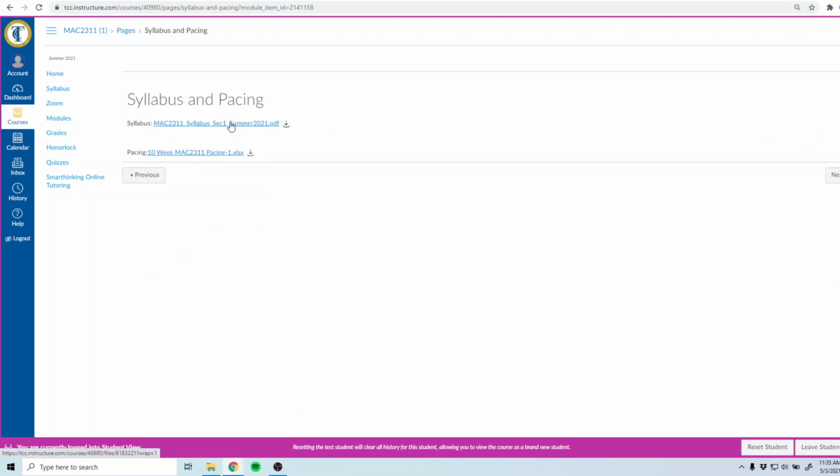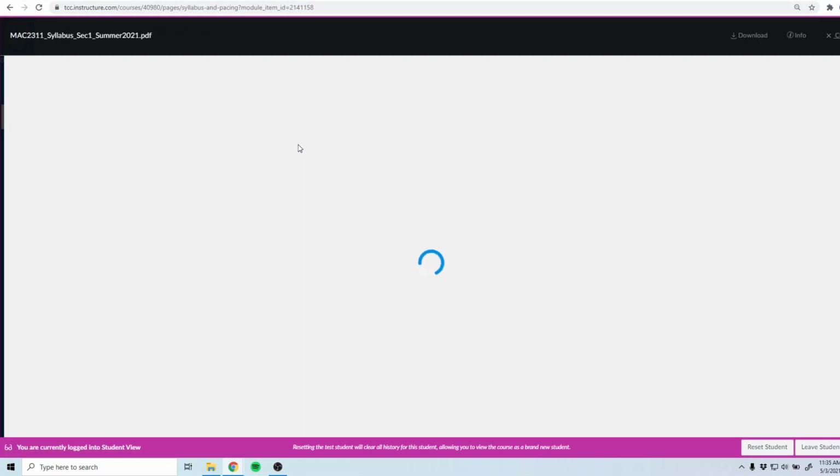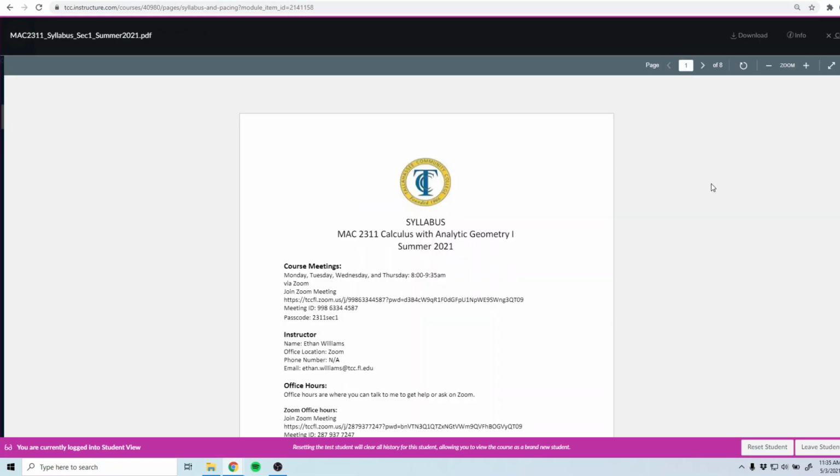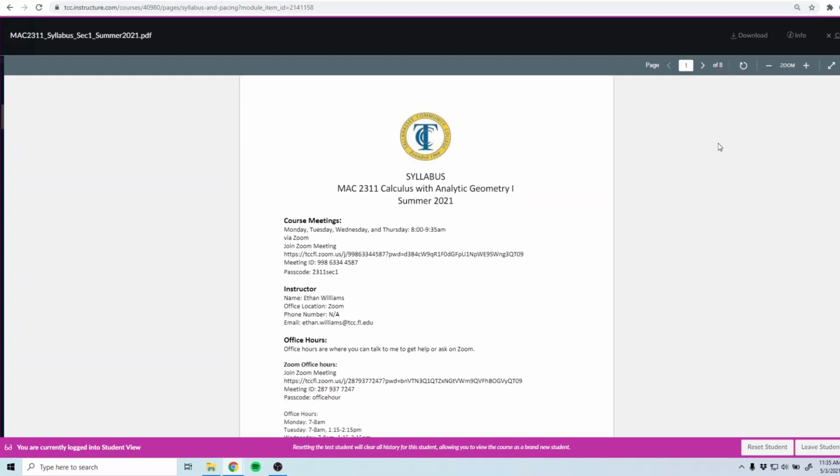You can either download it or look at it inside the browser. So I'm going to go ahead and just look at it inside the browser, because I already have it. Of course, I made it. But I want to go through this and really hit on the main points here.